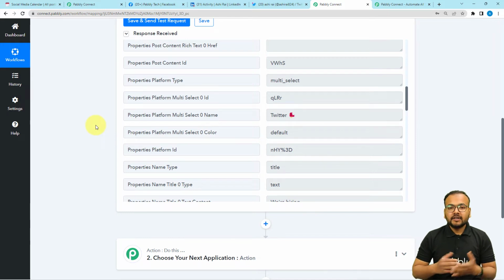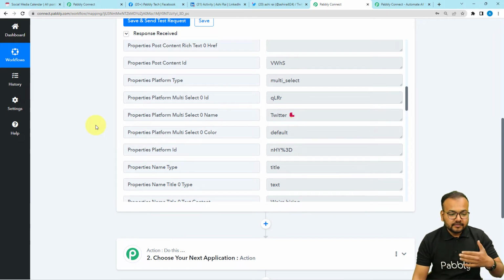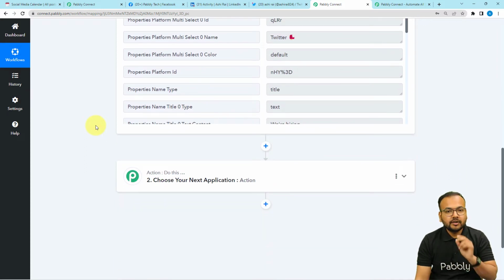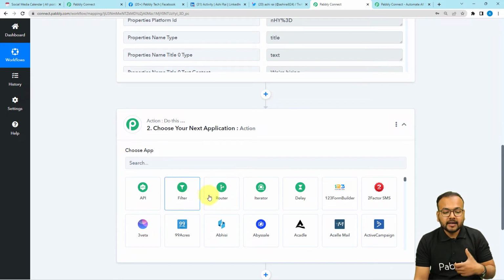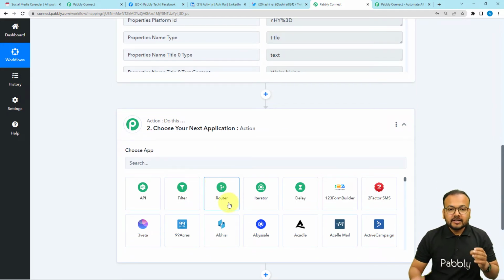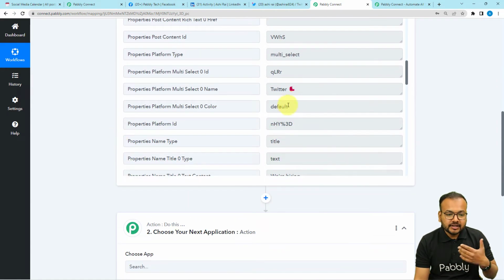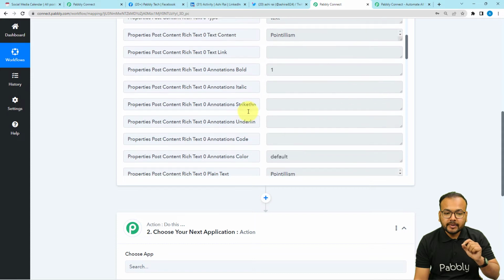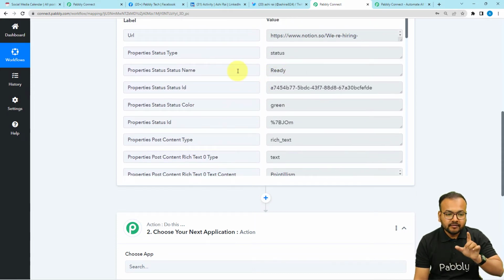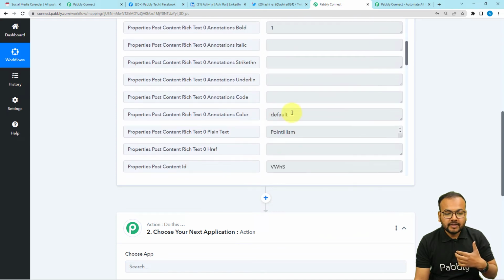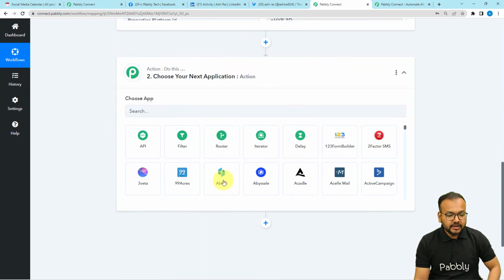So guys, for that we need to create the conditional paths. So first path we are going to create is for Twitter, then for Facebook, then for LinkedIn. Okay, so to create paths for different social media platforms, we are going to use a feature of Pabbly Connect which is called router. So router is going to create different routes or conditional paths for doing different things according to different conditions. And what are the conditions? The condition is the name should be Twitter, Facebook or LinkedIn, and the status should be ready. Then only we want to create a post. When the status is showing ready, and from here we are going to see where we want to create a post.